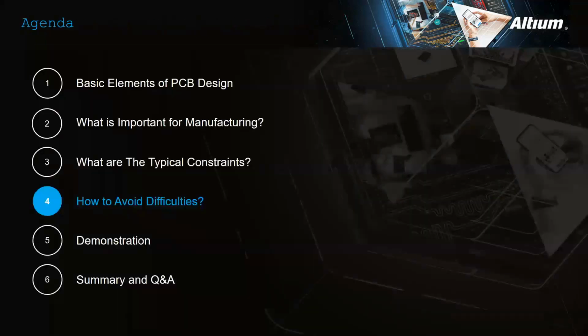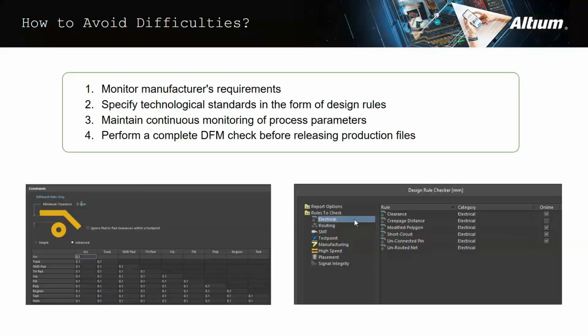How can we avoid difficulties? Here are a few simple rules to follow. First, be aware of the technical capabilities of your chosen board fabricator. And as I have already mentioned, monitor and keep in mind the typical constraints if possible.